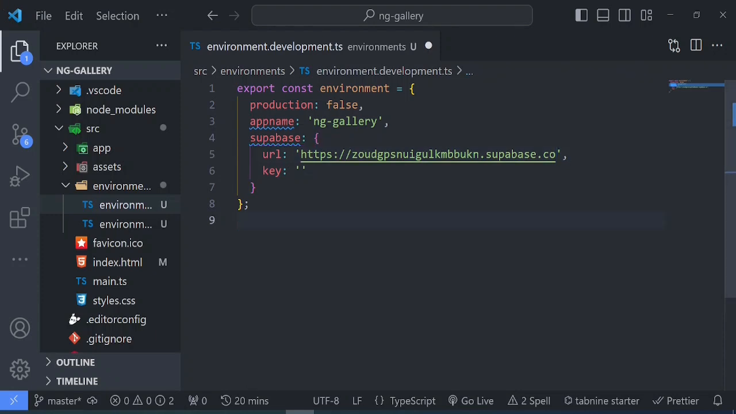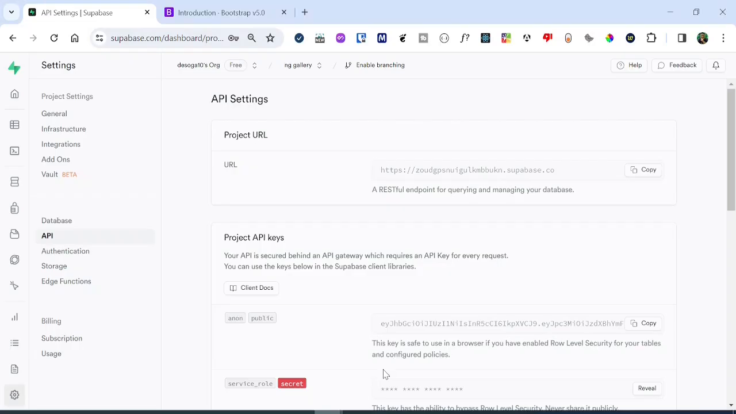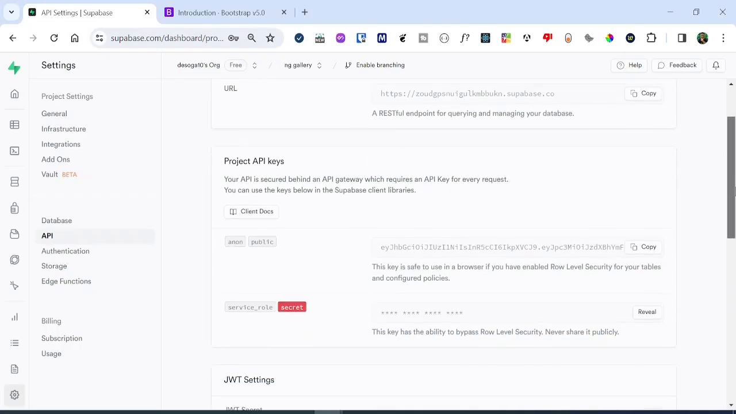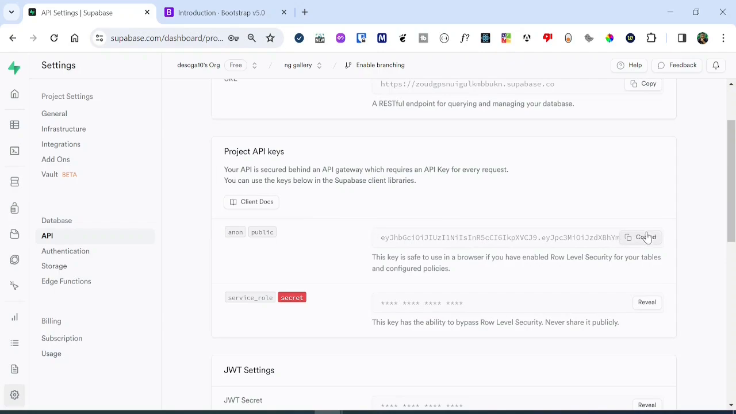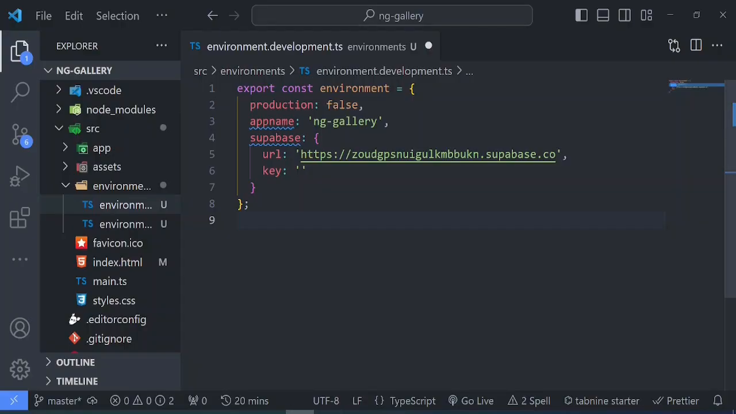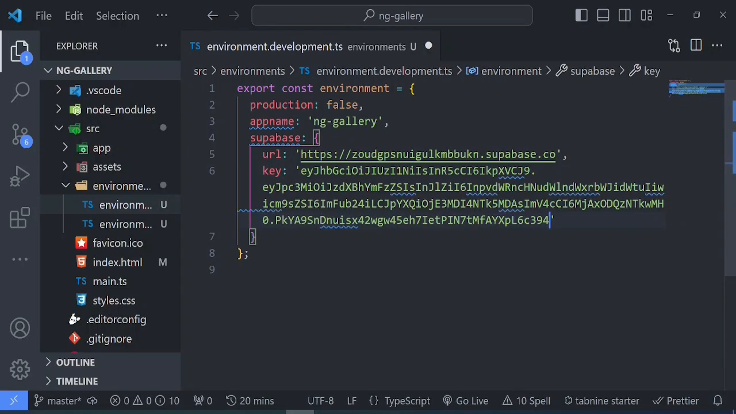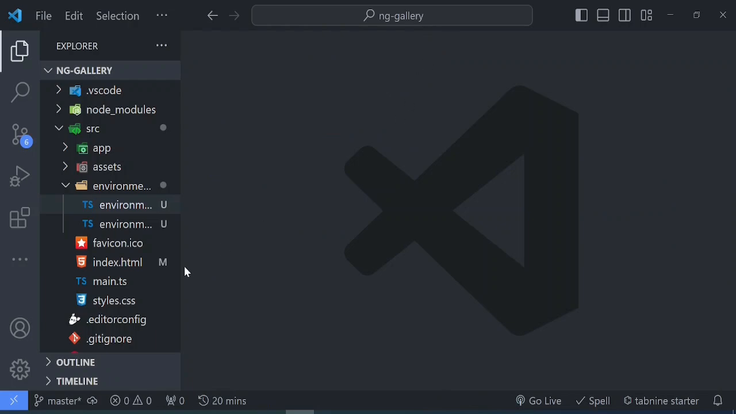As you can see, it ends with supabase.co, and then the key, I'm going to head back to the Supabase dashboard, and then I'm going to grab this anon key we have right here, head straight to the environment file, and then paste it right in, then save. I think that's all we need to do in the environment development file. So I'm going to close that up.